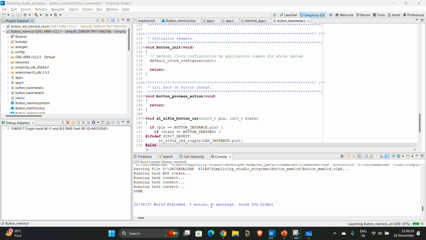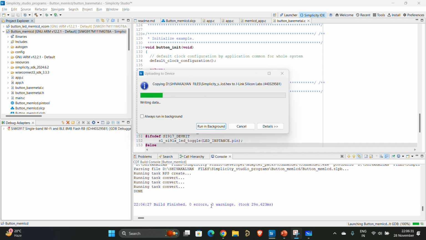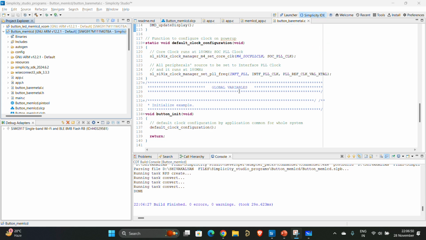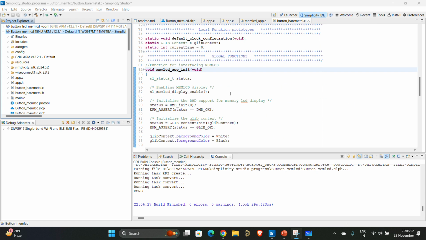So if you can see, we have 0 errors and 0 warnings. The code is being dumped onto my board. So let me check the functionality. Yes, the code is functioning well. If I am pressing button 0, LED 0 is toggling. For button 1, LED 1 is toggling. So that's fine. Now the second part is integration of memory LCD.